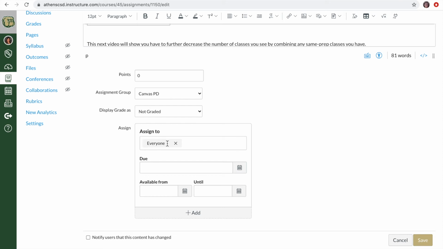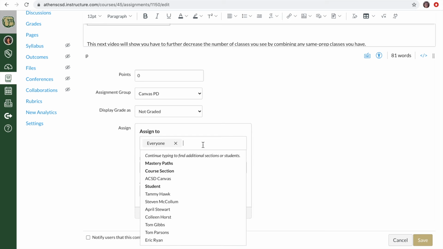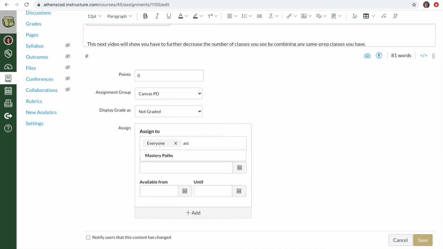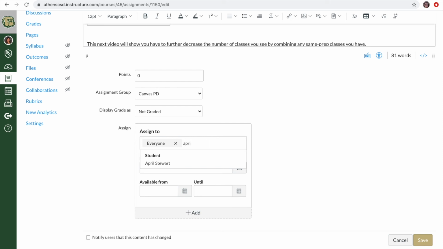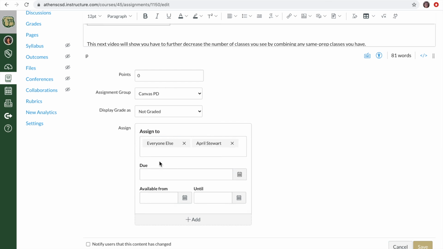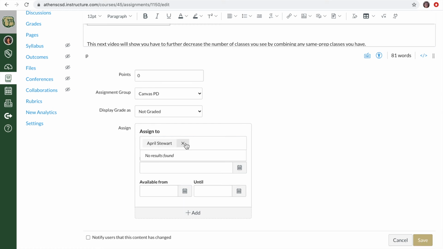Right here is where you're going to look to assign this to everyone, or you can change that and assign it to any of your specific students, or your groups will show up underneath here. Or you can start typing in someone's name or email address and they will pop in underneath. You can click on it and that person will be assigned. You can then unclick everyone else and this assignment would just go to me.